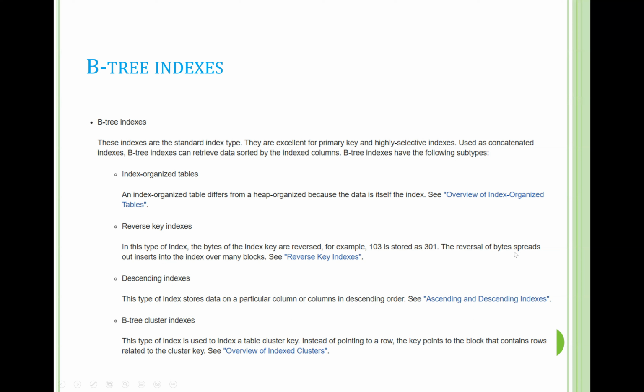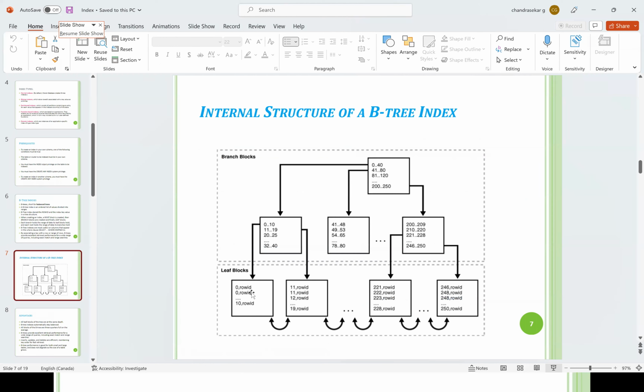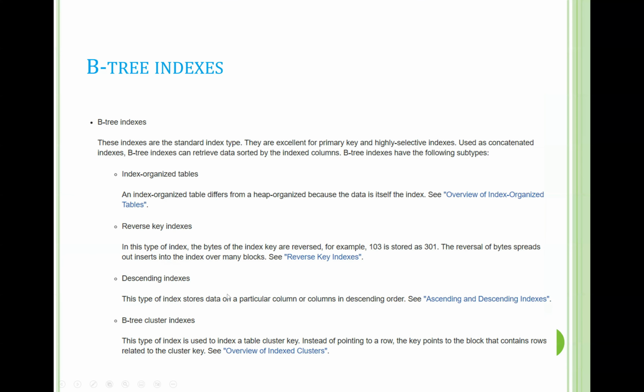It stores the reversal of the bytes, inserting the index over many blocks. It's nothing but here we are storing the value, right? Row ID or something. So it will reverse it. That's it, the key values. So instead of going for skewness on one particular value, it spreads across more values. That's why we are going for reverse key indexes, descending order index, BTree cluster index. So all the different kinds of indexes on the BTree. Descending order means the key value will be in descending order.